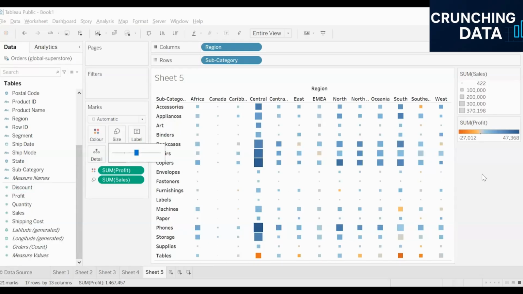And now you can easily identify that in the South region, the tables are not doing so good, and also in the Central region. But if we talk about the EMEA region, it is neither making profit nor loss. So with the help of these color coordinates and the different sizes, I can easily identify the trends and the outliers in my visualization, which would help me in making some good decisions. So this was all for heat map.